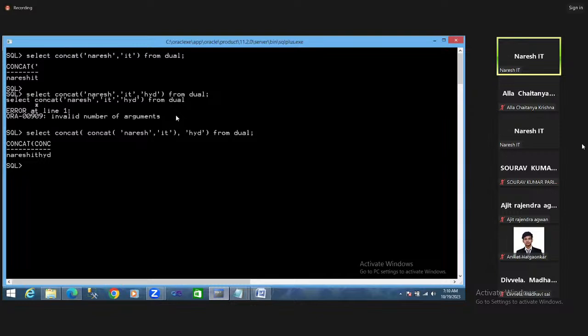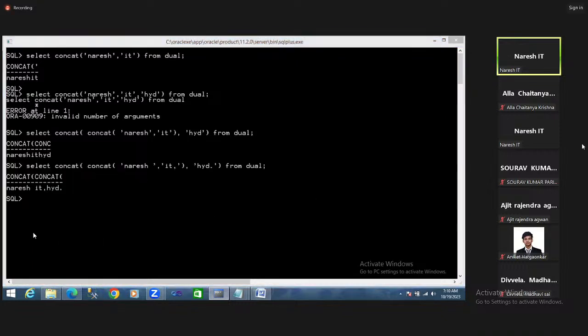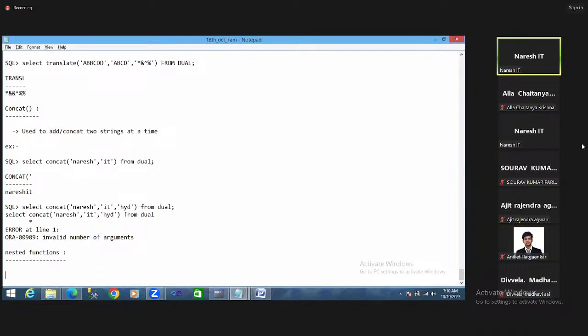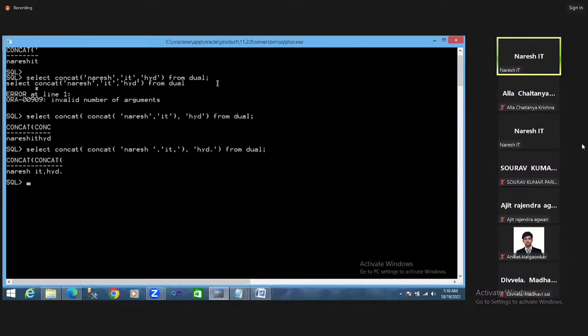Sir, I require spaces also. If you want spaces, guys, you can use a space here. Here you can give the comma, and here you can use the full stop. So Naresh IT, Hyderabad. Everything you can do: comma, space, IT, comma, Hyderabad, full stop. But guys, here I want to add Ameerpet, Hyderabad, sir. One more thing I want to add: Naresh IT, Ameerpet, Hyderabad.